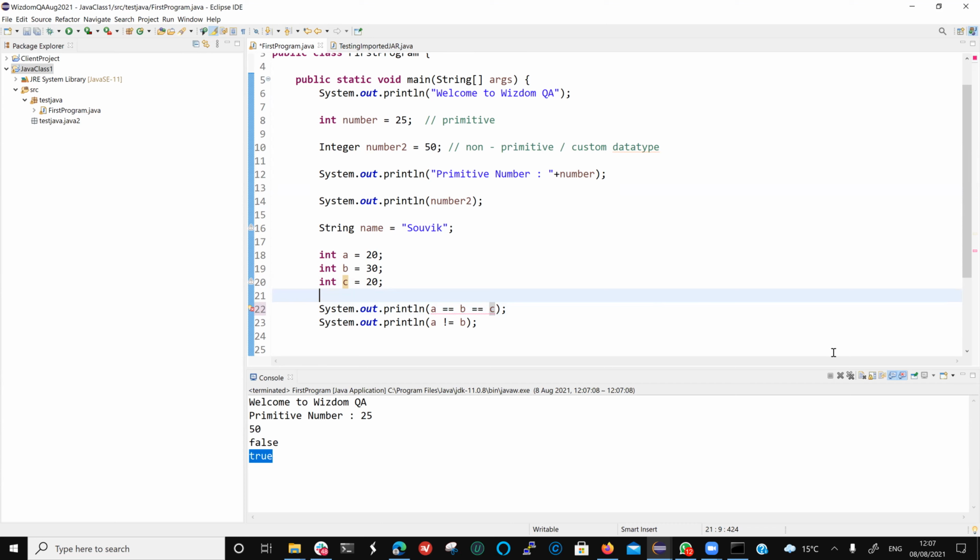All right. A relational operator works between two entities. What if I want to check if A is equal to B and B is equal to C? How will you do that? That's where we have to integrate this with a logical operator.